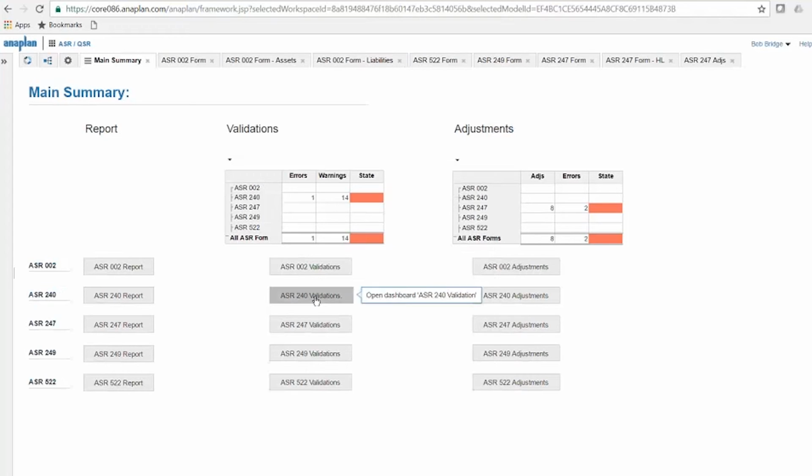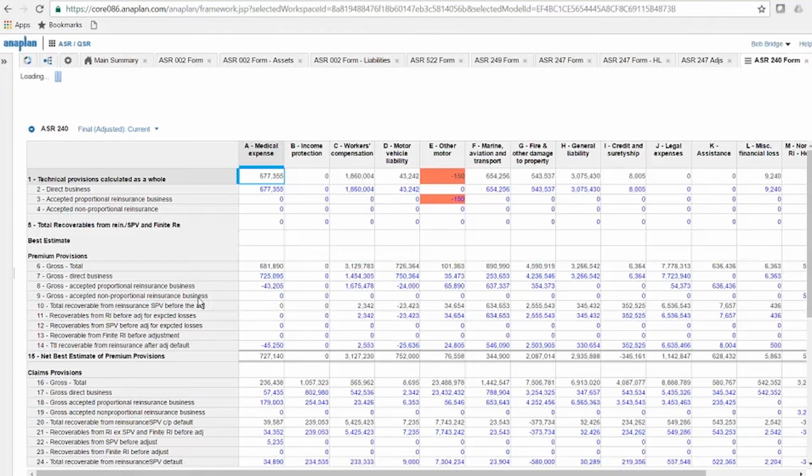So for the validations, I'll switch forms and go to the 240. Let's first look at the 240. Now, a lot of the Lloyd's validations focus on the sign of numbers. We don't want anything that is negative. So here I've got two numbers that are negative, and I've picked them up and flagged them in a color manner. But we may want a more comprehensive view of all our validations that we need to run.